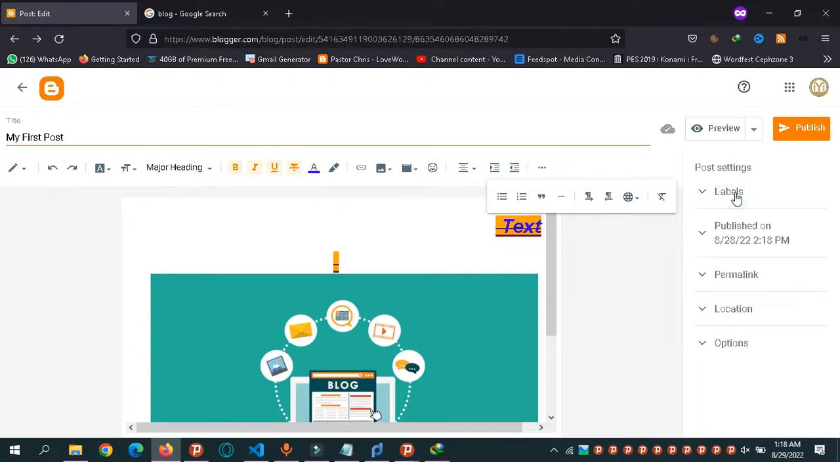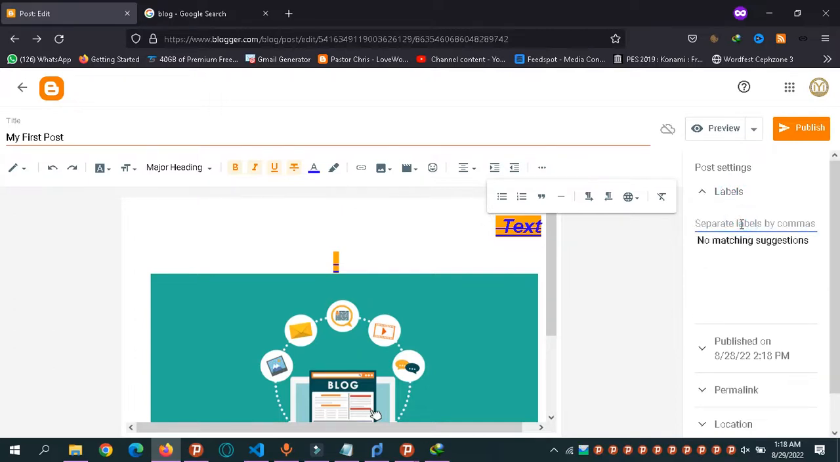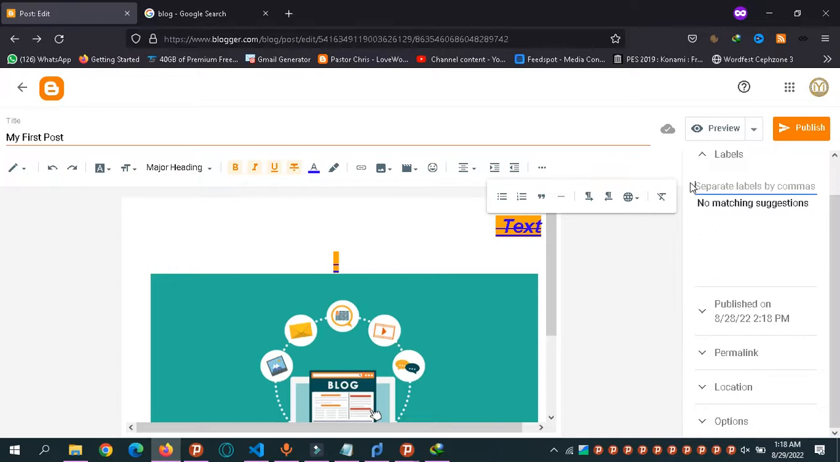Now labels. Labels are tags. In WordPress it's called tags. In Blogger it's called labels. So you can, let's say, type scrapbook. So this is going to have a label of scrapbook. Now if you already had a label before, as you type it will give you suggestions. So it's saying no matching suggestion because I don't have any other label.